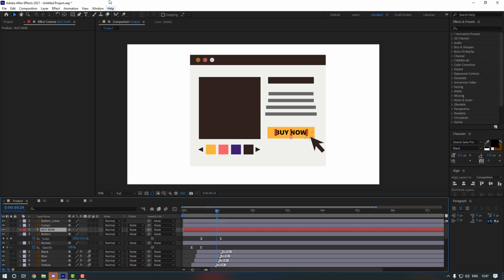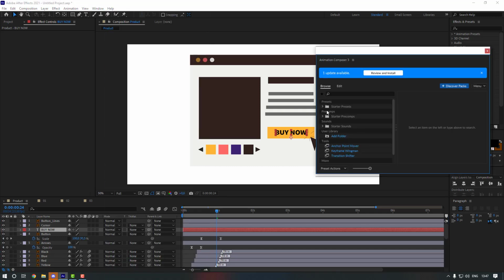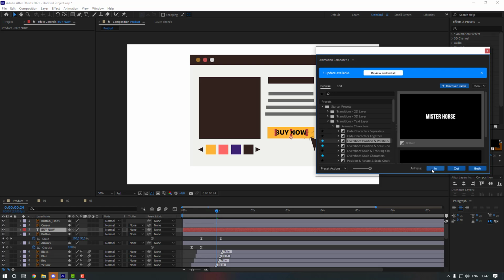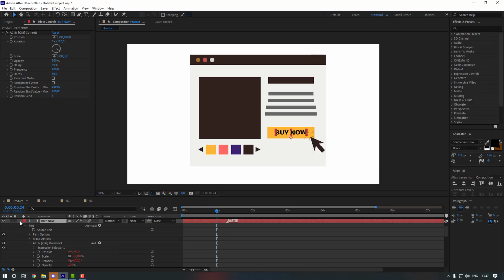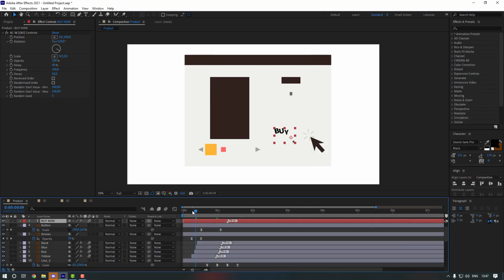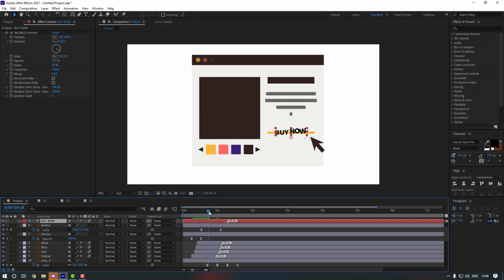And select the text. Let's go to Window and Animation Composer 3 and open the starter presets, and let's open the transitions text layer, open the animate characters, and I'm gonna use this one. Let's press in and let's close the window. Let's close here and let's see the timing. Okay, we can move it to here. Let's see.